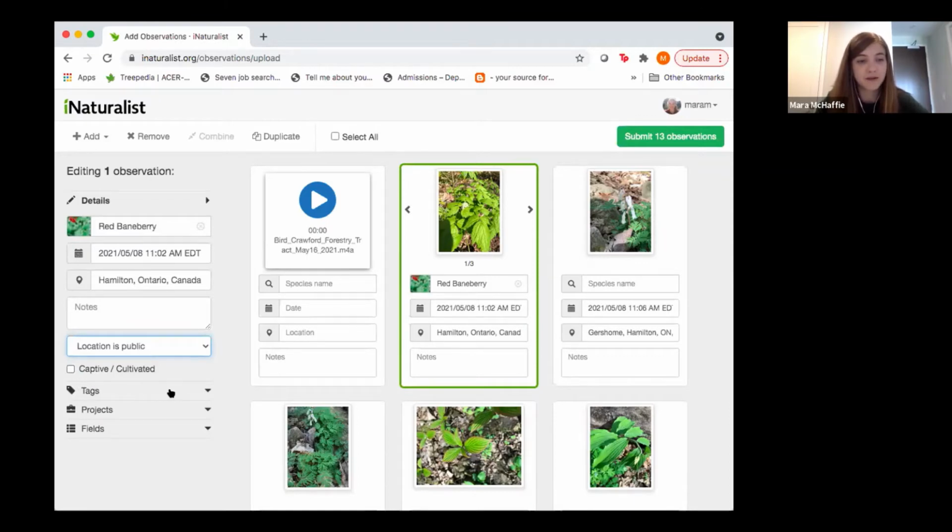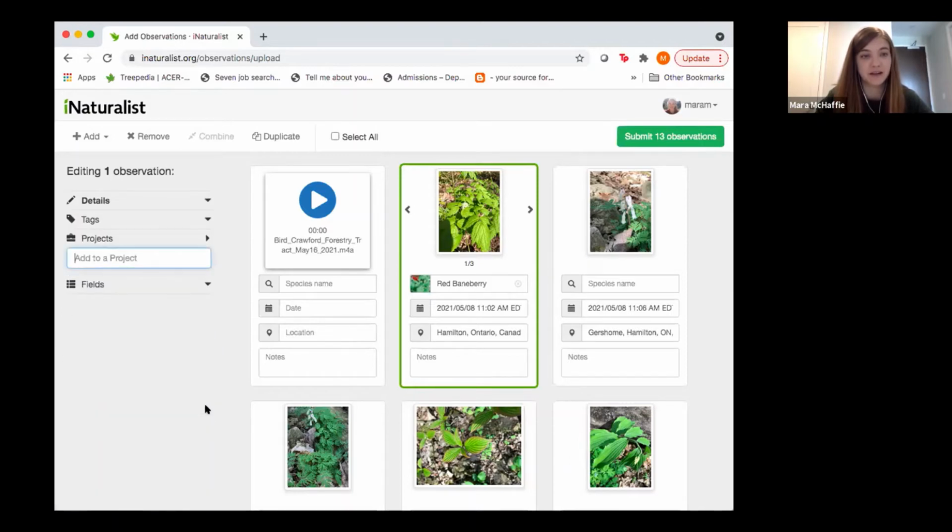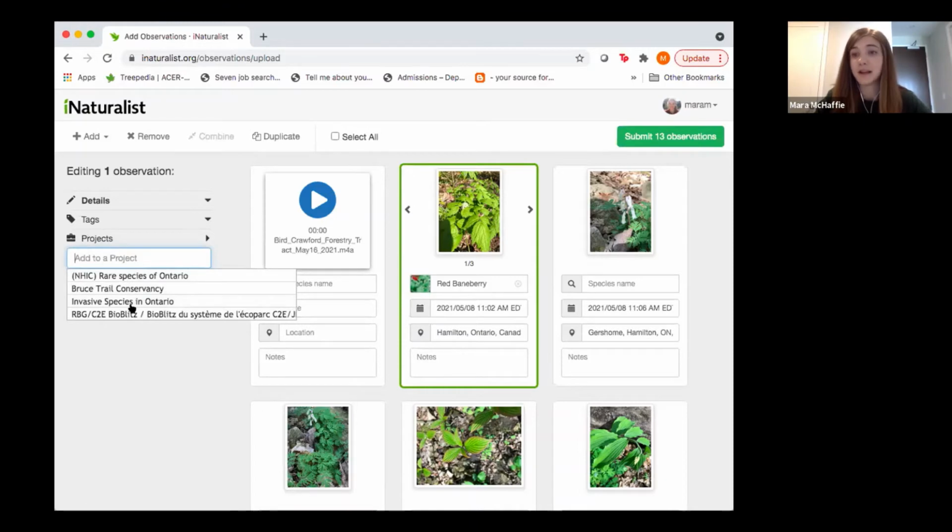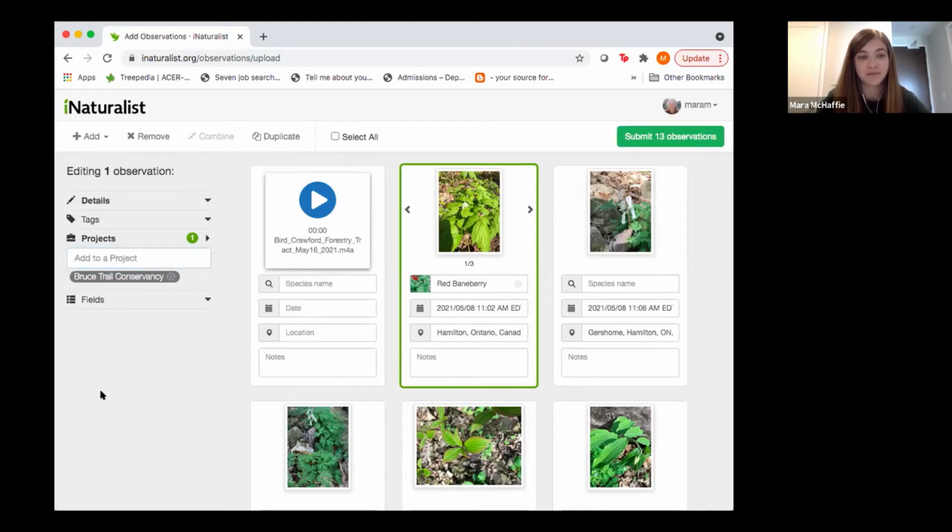You don't need to worry about tags, but you do want to think about projects, because in order to add it to the BTC project, you need to do a little work here. So with projects, I'm just going to click the drop down arrow, and then you can see it's already given me some options of projects that I'm a part of that I can add it to. So I can actually just select Bruce Trail Conservancy, and it's now added it to that project.